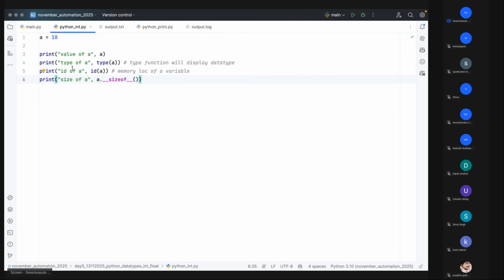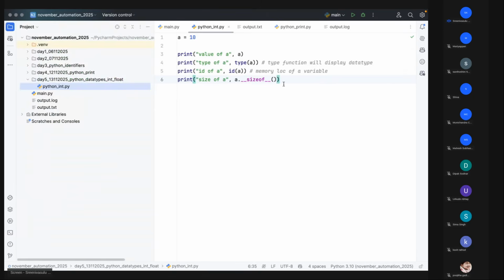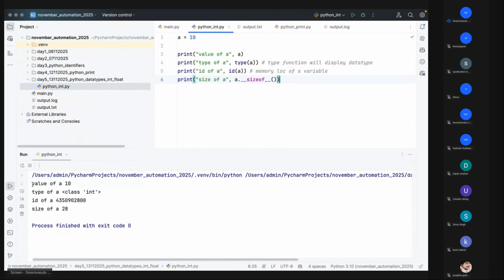Now I'll run this code. To run it, right click on the editor window and then run Python int. If you observe the output, the value of a is 10 because we defined a equal to 10. We assigned the value 10 to a by using the assignment operator, equal. And we are printing the value of a. The type of a is integer type.